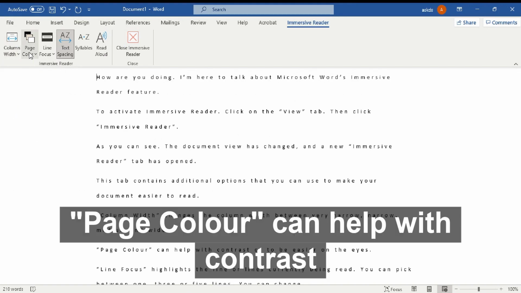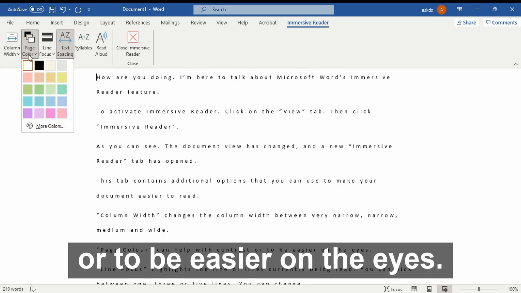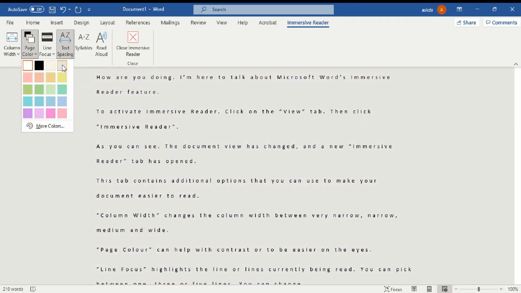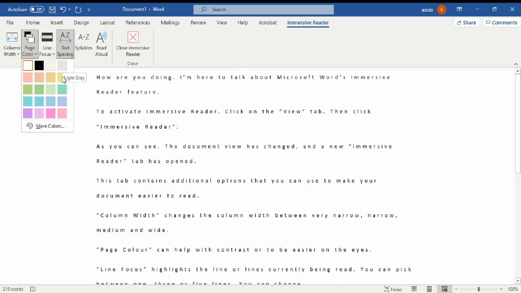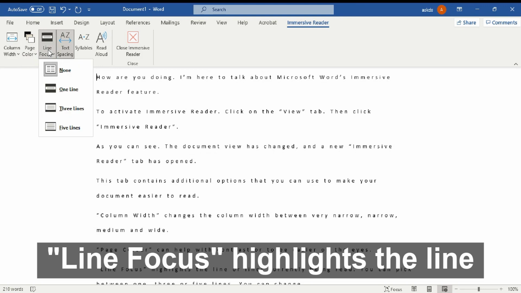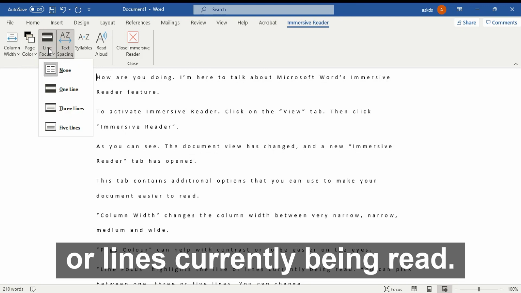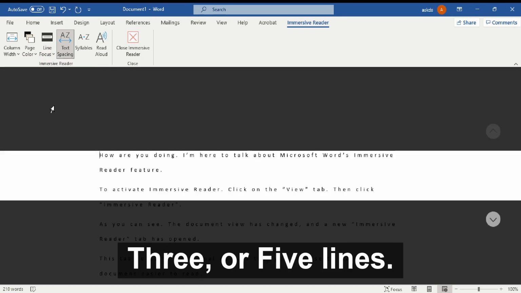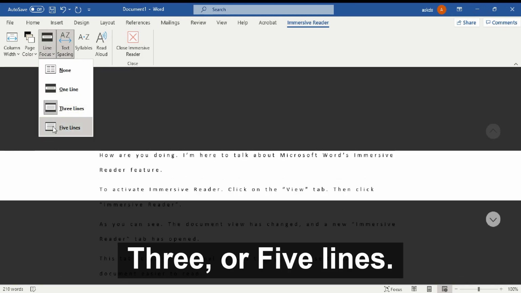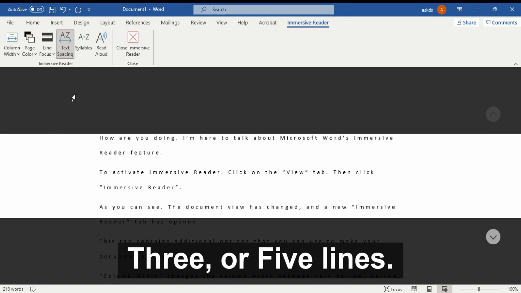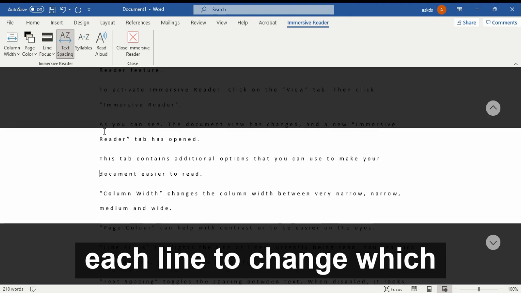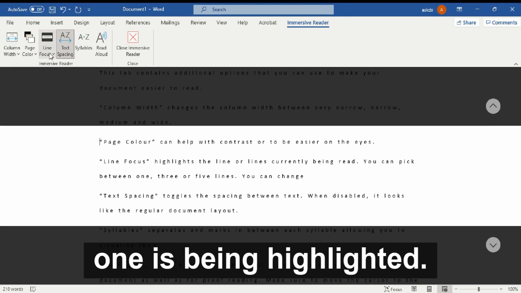Page color can help with contrast or to be easier on the eyes. Line focus highlights the line or lines currently being read. You can pick between one, three, or five lines. And you can scroll between each line, change which one is being highlighted.